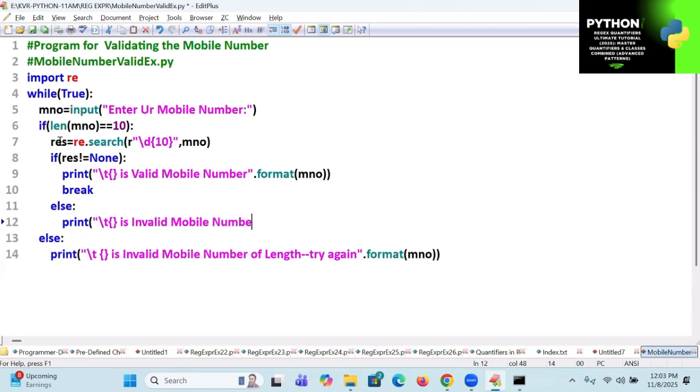Invalid mobile number, must enter digits only. Try again, dot format of MNO. That's all. This entire story is the main important part.